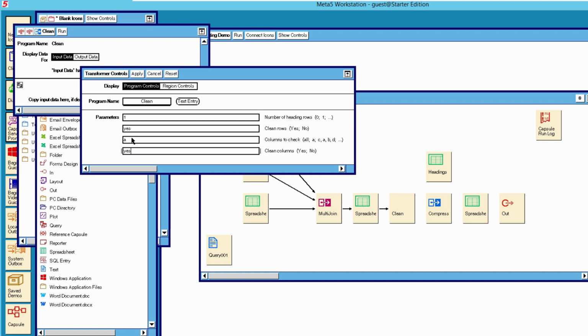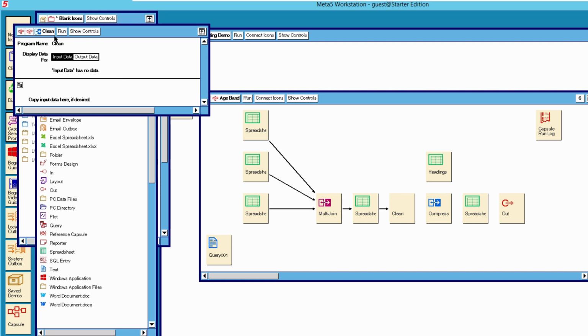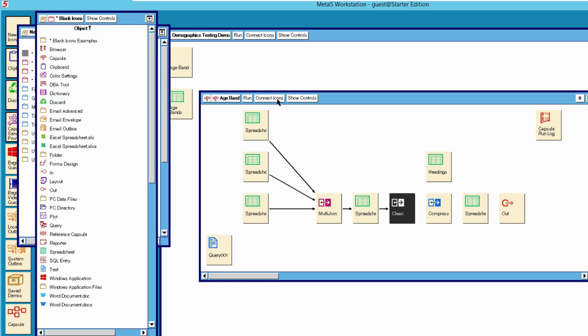So the effect of the clean icon is that you will check column A. If column A contains data, then you will allow the data to flow through. If there is no data in column A, then you will not allow the row to pass through to the next icon. You will see why that is in a minute. Connect the clean icon to the compress icon.